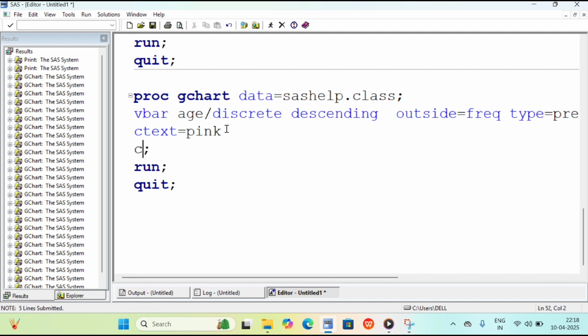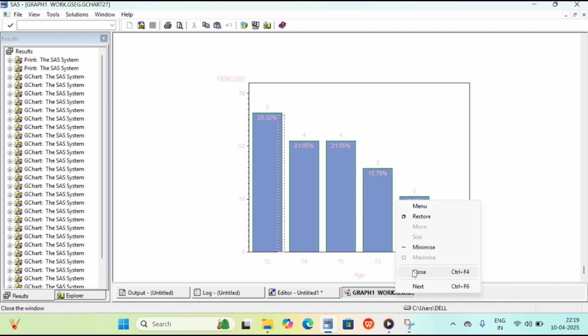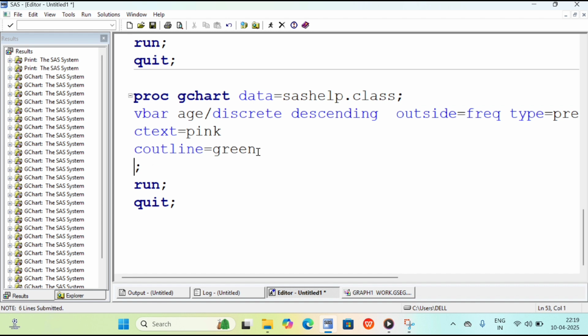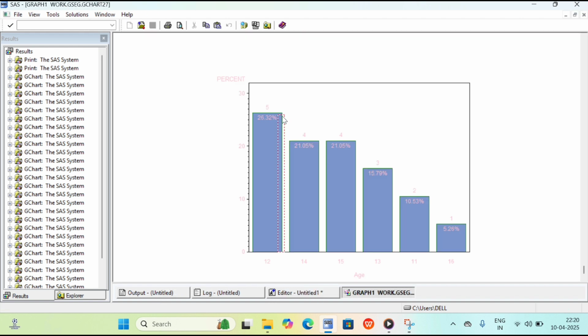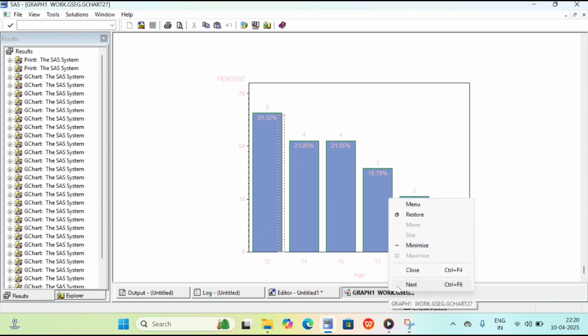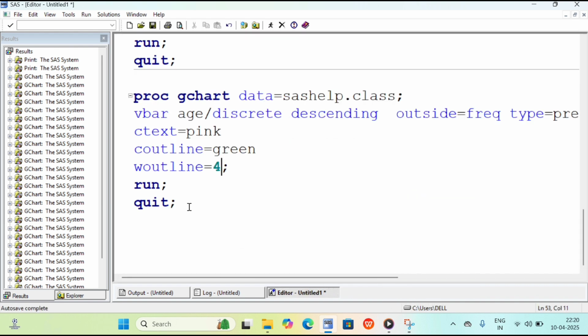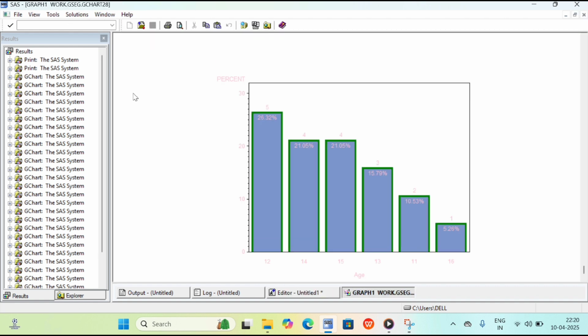C outline is equals to green I am using. C outline means color outline, so we are coloring this outline here. You can see it is in green color. One more option we can use, width outline. W outline is equals to, I am giving the width size as 4 here. You can see this is having less width here. I want to give width size as 4. When I execute here, you can see the width size of the bar has increased.